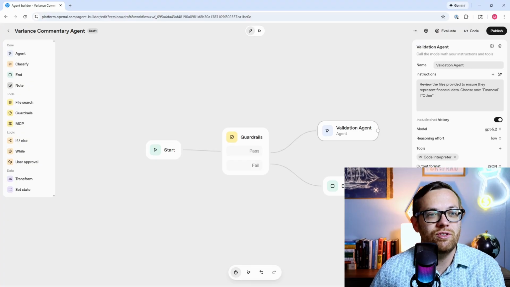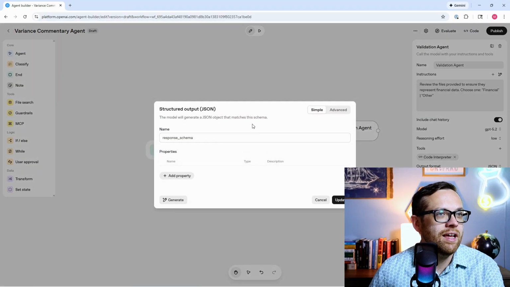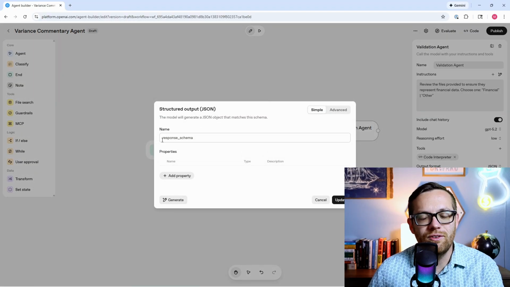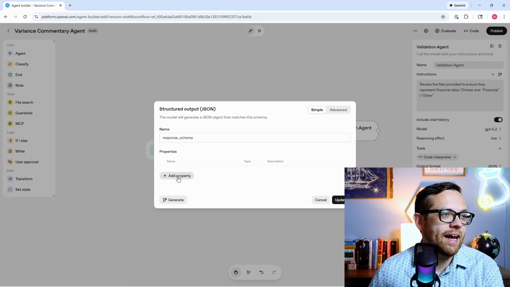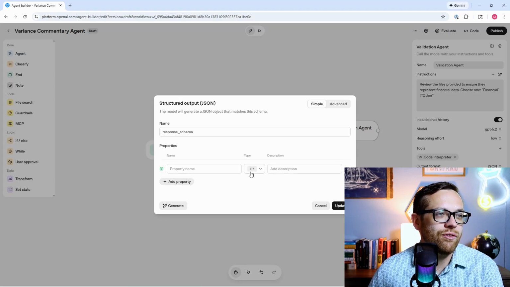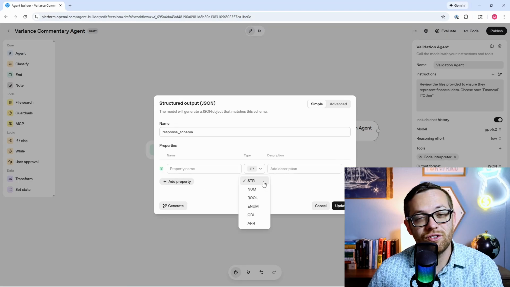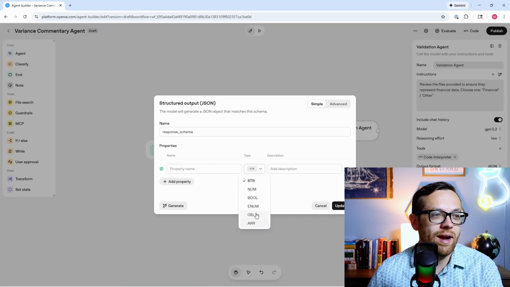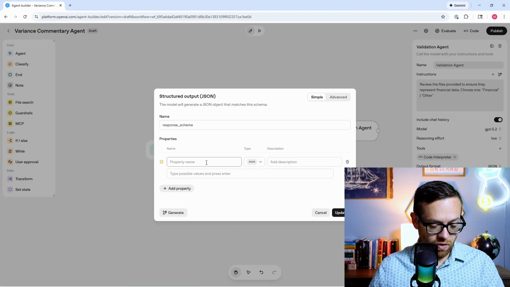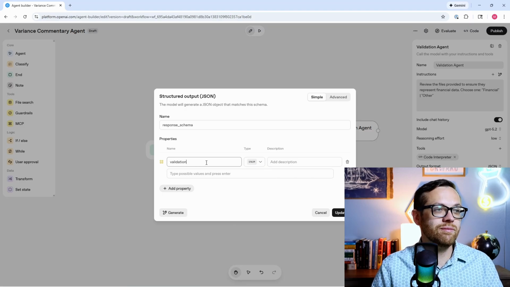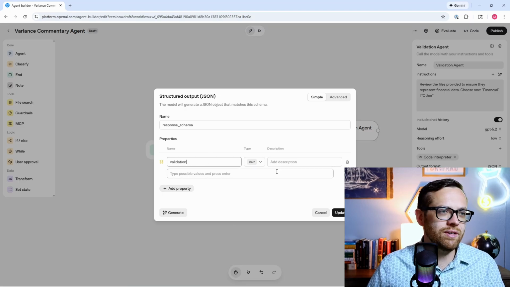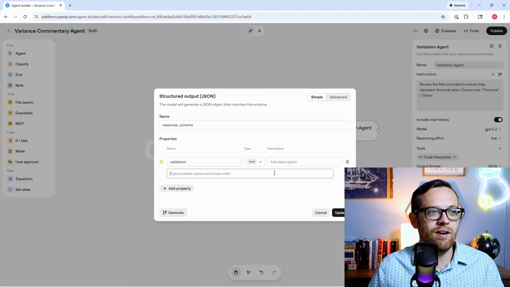So we're going to set up JSON. It's automatically going to name it for us. I usually just take the name it's giving me, and then we're going to add a property. Now, you can feed in multiple things. You can feed in a string, a numerical, a Boolean, an object, an array. We're going to use enum, which is going to let us feed a list in. We're going to call this property validation. You can absolutely add a description, no need to though. And then we're going to type in our values.